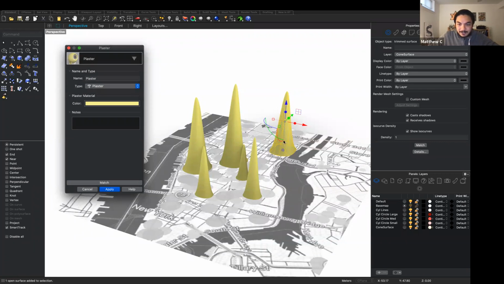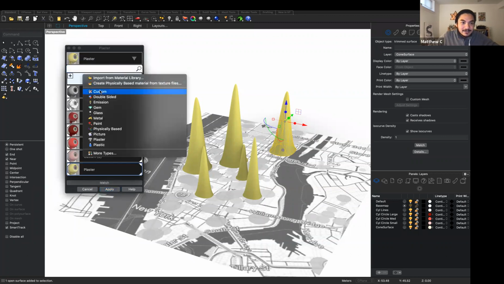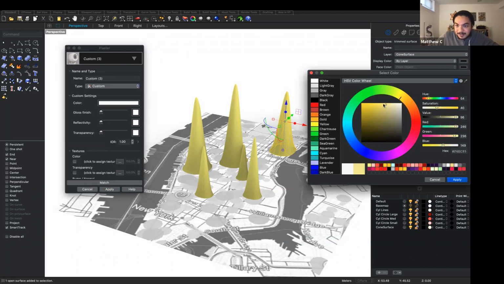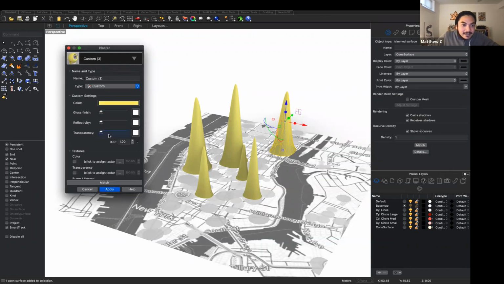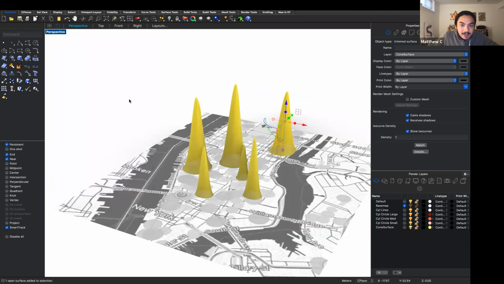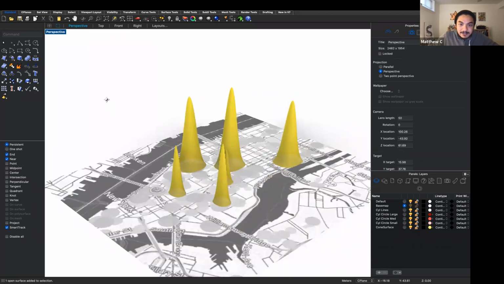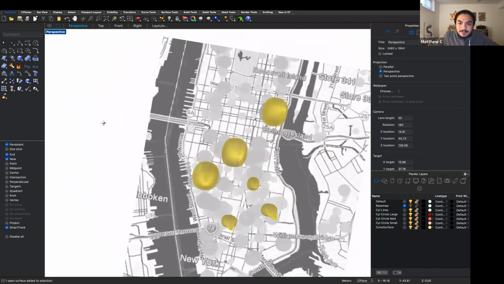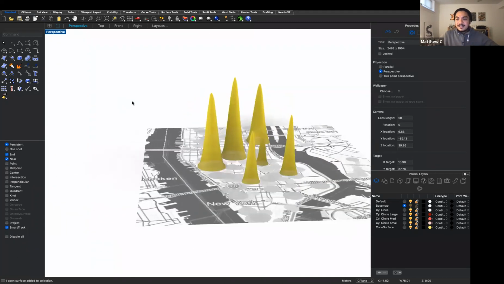I'm just changing the translucency of these now. I went into materials and went down to custom material. I changed the color to yellow, or whatever color you want, and increased the transparency to like 10% or whatever. Then everything in that layer has a transparency now. See that? Really simple. Okay, so that's that.